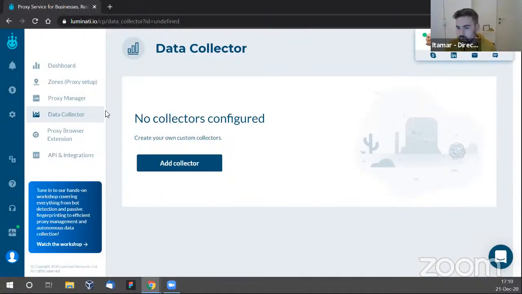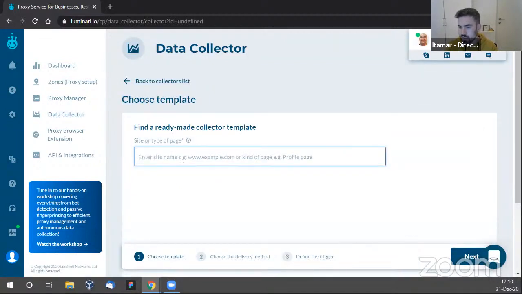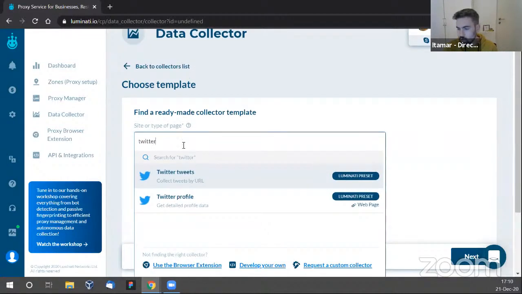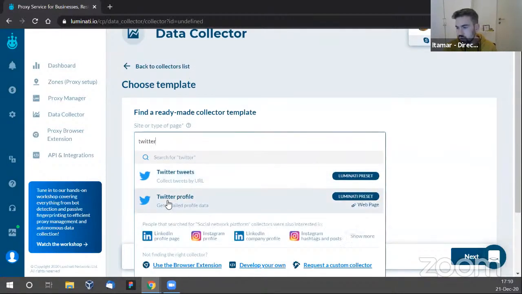All that you need to do is just go to your Luminati account and click on the data collector. Here you can click on Add Collector, and then choose the kind of collector that you want to work on. So in this case, let's choose Twitter profile.